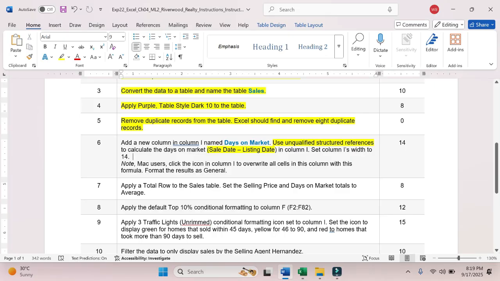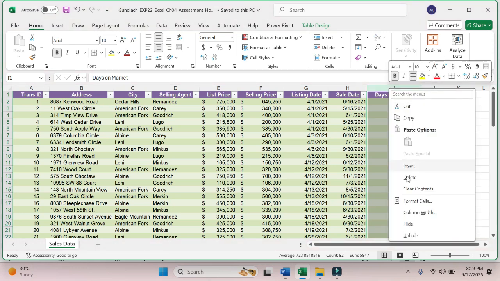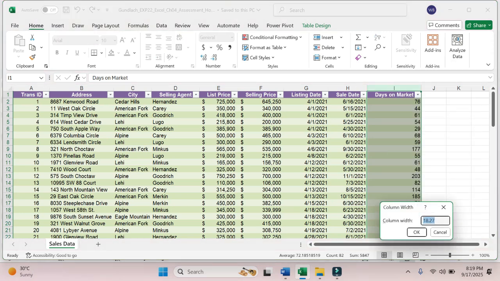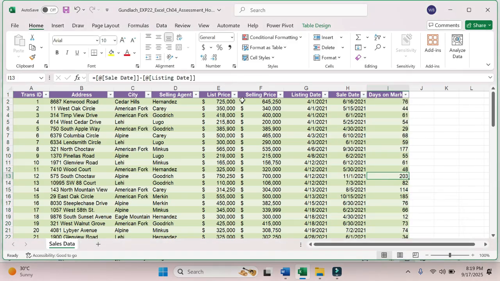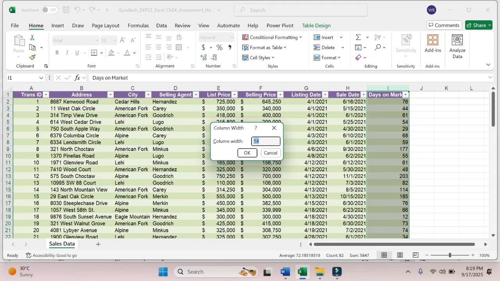Set the column I width to 14. This is column I. Right click, and this is column width. You can do it in this way, and you can do it in the most formal way: select that column, go to the home tab, click format, and then from here you can auto fit column width. You can write the column width here, fixed column width like 14. We have to write 14 and press enter.